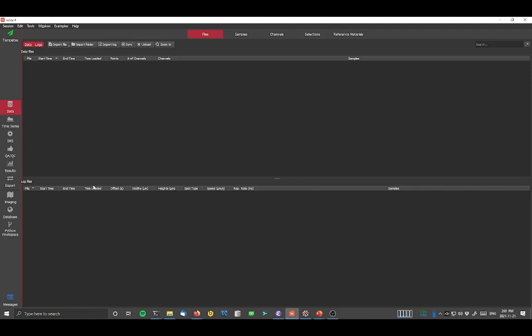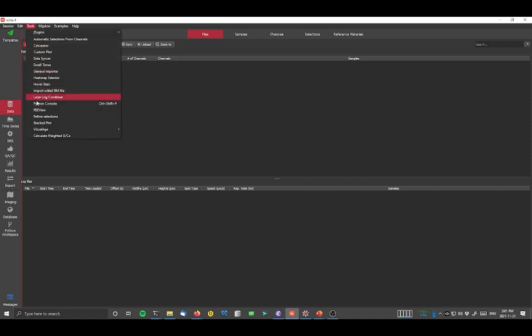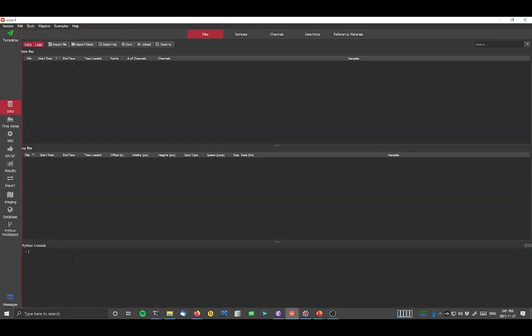If you open a new experiment in IOLITE, you'll be able to show the IOLITE Python console by going to Tools and selecting Python console. Note that there is a keyboard shortcut for showing and hiding this. This will open this panel at the bottom of the screen.